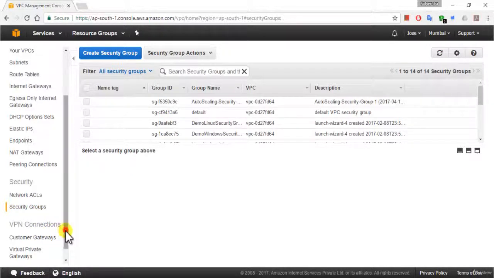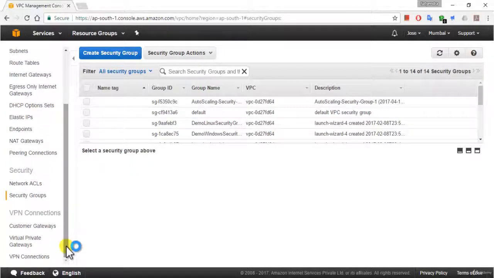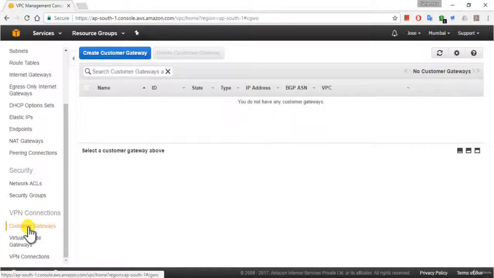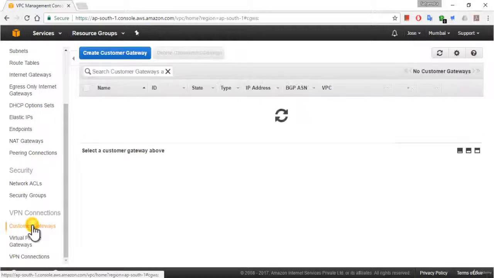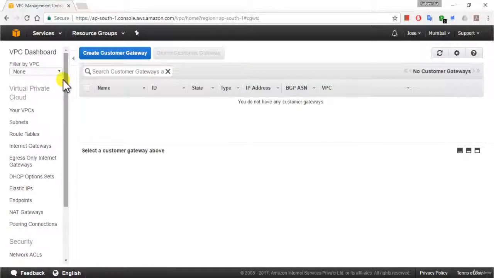Now we have VPN connections. You can create a VPN connection from your on-premise data center to AWS. For this, you need to create a customer gateway, then a virtual private gateway, and then the VPN connections. So that's a tricky task, and it is not very much required from an exam point of view.